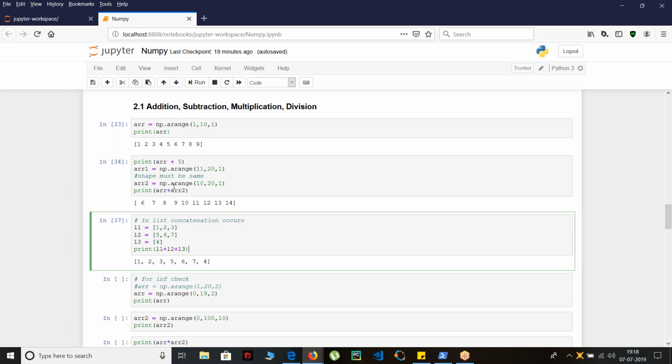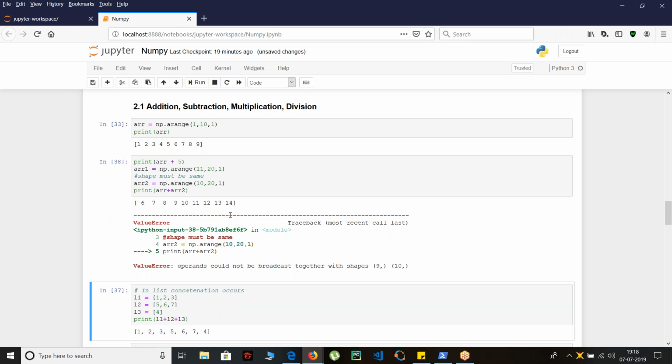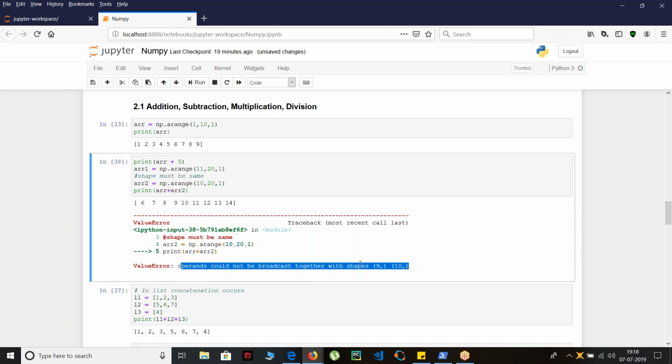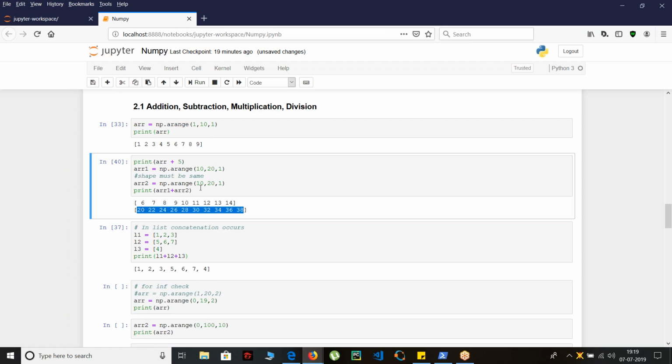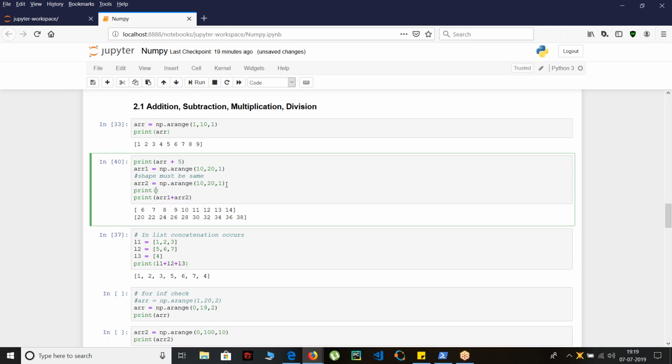You can add different arrays as well, but there is one thing you must take care of: the size of the arrays must be the same. Here it gave me an error saying the shapes are 9 and 10. Here the number of elements was 9, and here it was 10. So if I just make them equal, then adding them would not give me an error. Just a second. Yeah, so here I got my result, which is just the addition of two arrays. 10 got added with 10. I'll just show you that. Just comment this out.